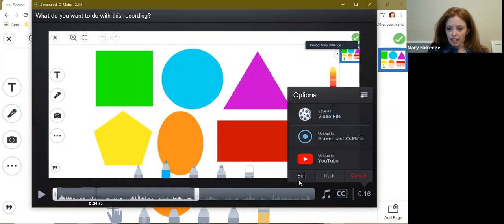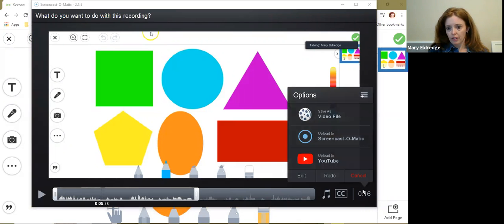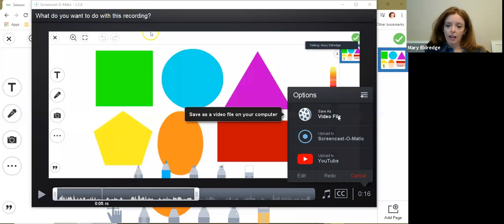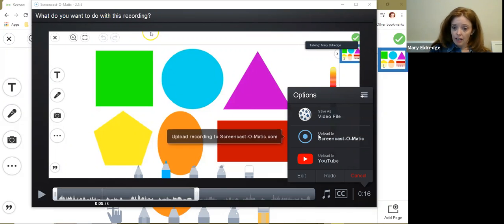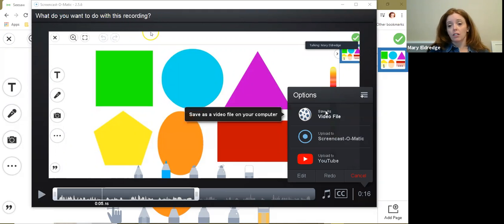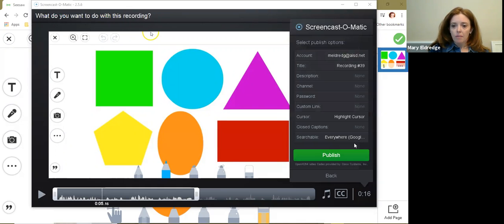And once you're done, if that little pop-up goes away, you can just hover over this area and it'll pop back up. It's going to give you the choices. You can save it to your computer as a file. You can upload it to YouTube, or the recommended choice is upload it to Screencast-O-Matic because it will put it in your Screencast-O-Matic library. And then later you can save it to your computer or upload it to YouTube, but you'll always have it there. So that's what we'll click on now.